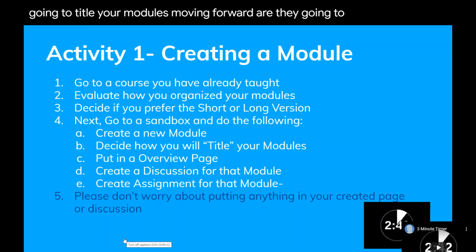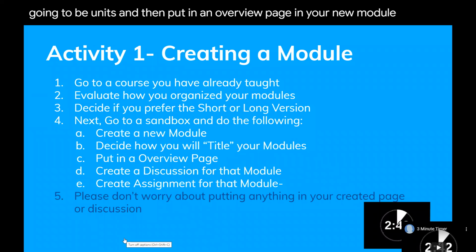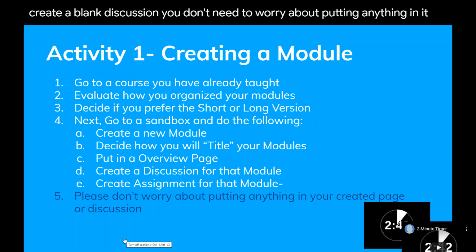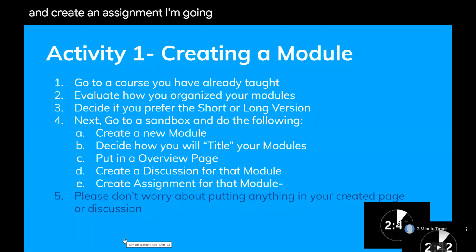Are they going to be weeks? Are they going to be units? And then put in an overview page in your new module, then create a blank discussion. You don't need to worry about putting anything in it, and create an assignment. I'm going to give you 3 minutes to do this, and if you have any questions, please remember that the parking lot is available to you.